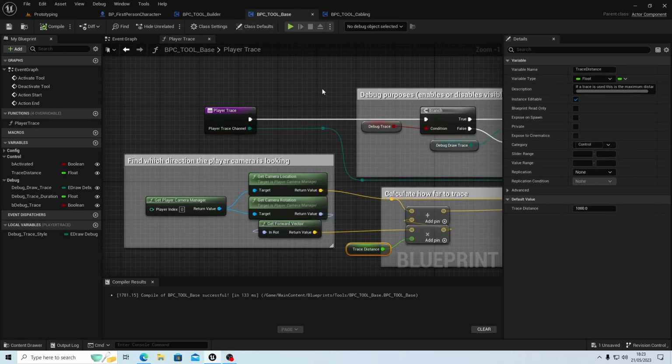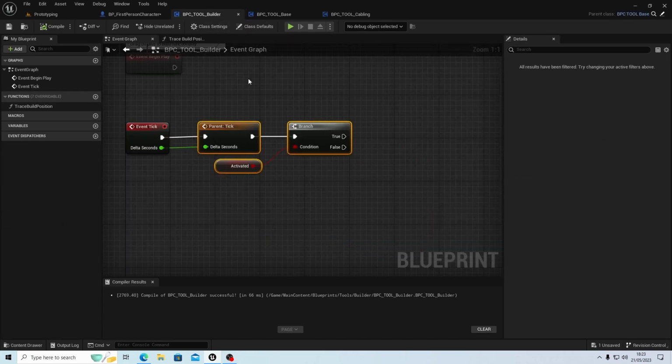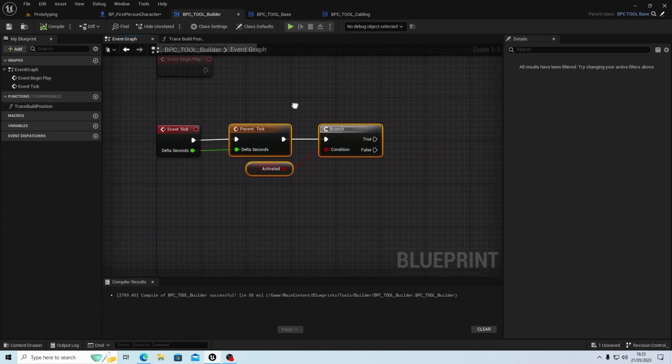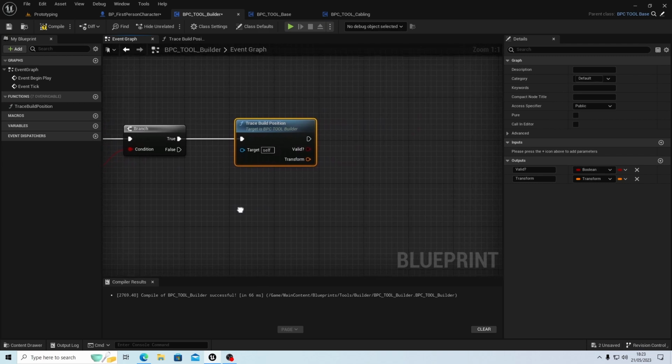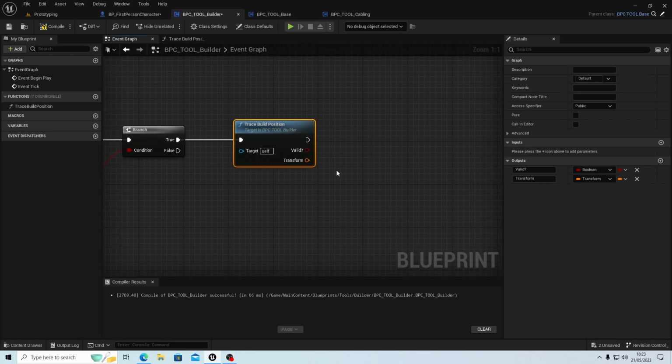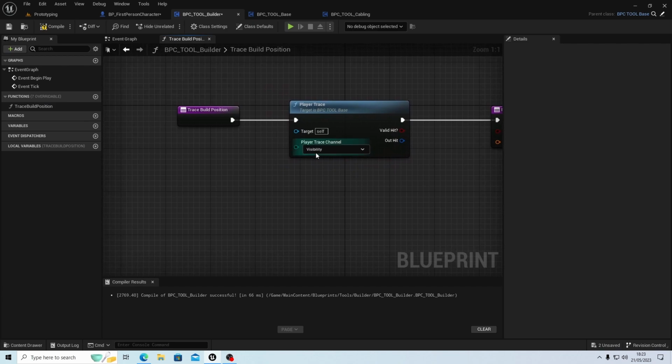I'll leave the tool base open in case we want to modify that a little bit more. So we're in our BPC builder, and what we want to do is trace our build position, only if we're activated. So what does this do? Well, this returns to us a position and whether it's a valid hit, but we can't do that without knowing what trace channel we want first, because the visibility channel is all of the channels. Now we want to use our new one.